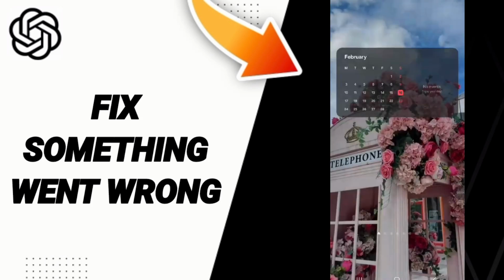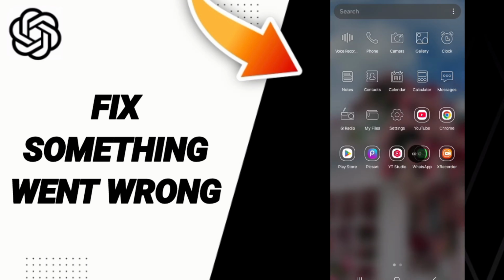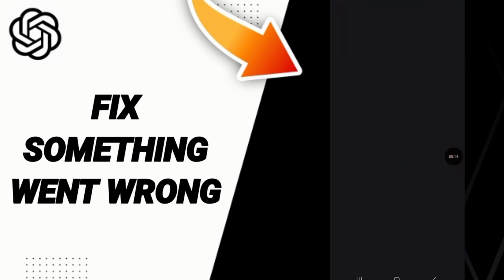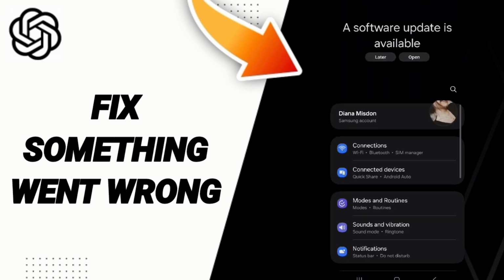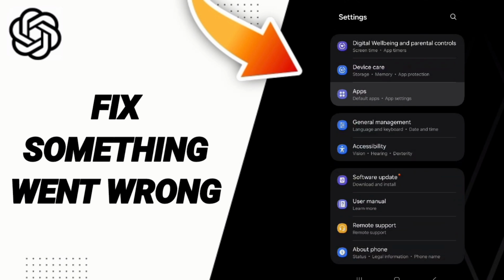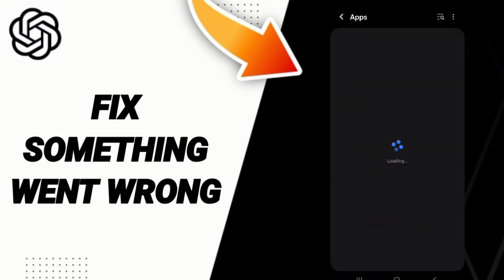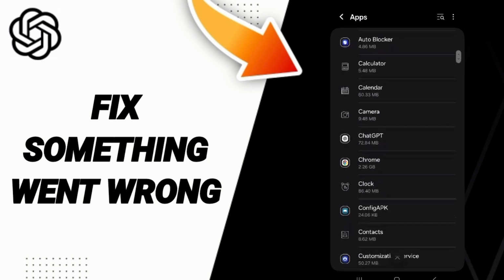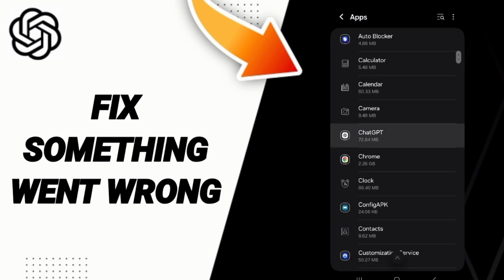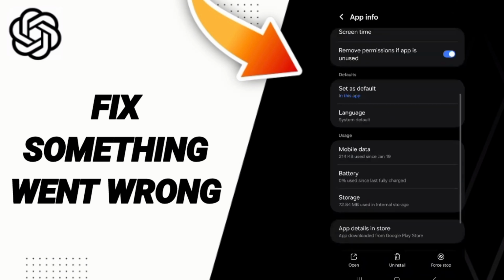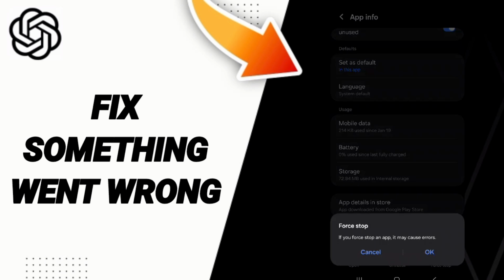Today we will talk about how to solve the problem of "something went wrong" on the ChatGPT application. You will click on settings and enter. On this page, you will click on apps, default apps, app settings. In this list, you will search for ChatGPT. Then you will click on force stop and click OK.